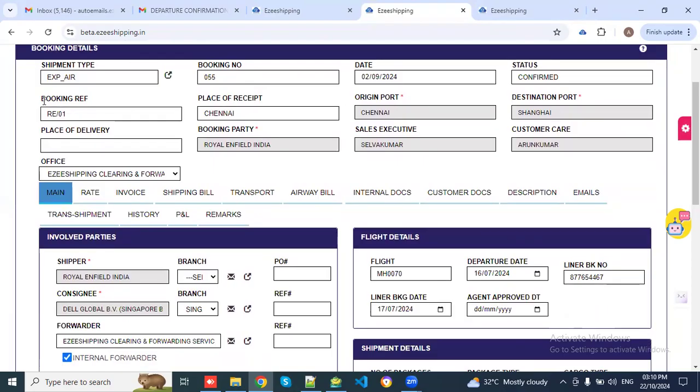So here is the booking reference number field. This is your internal reference number, the reference number between you and your customer. So against the shipment, if any internal reference number is available, you can feed it here. It's not a mandatory field. If you have a record, you can put it here.